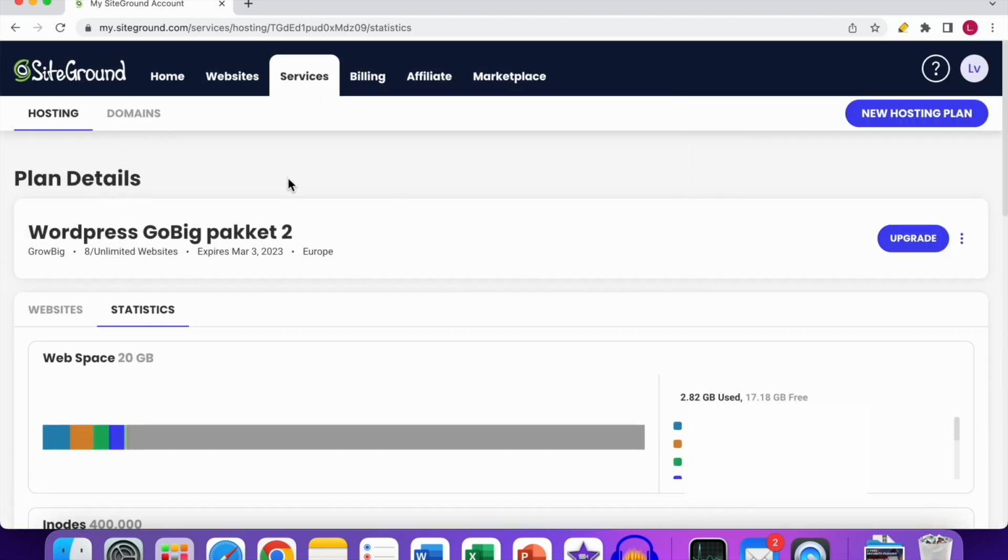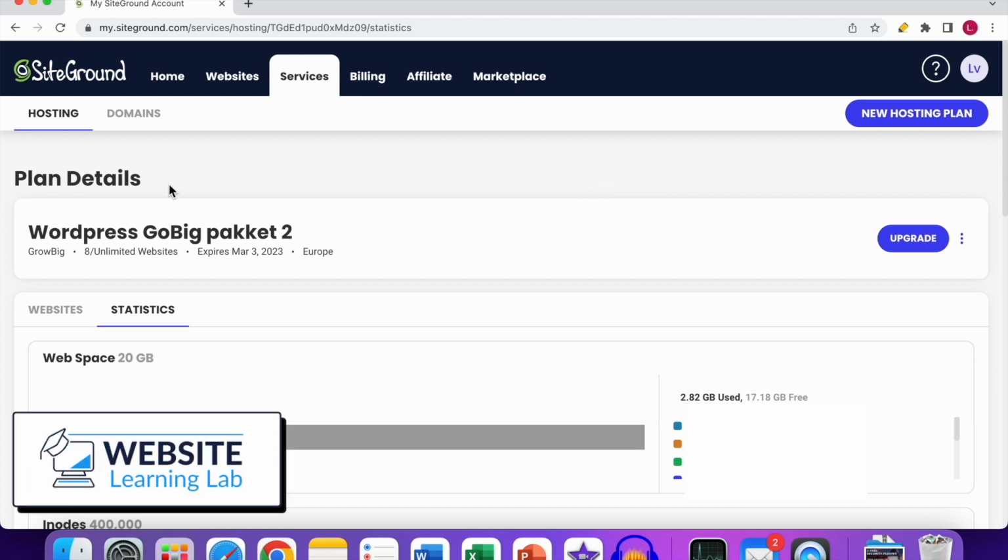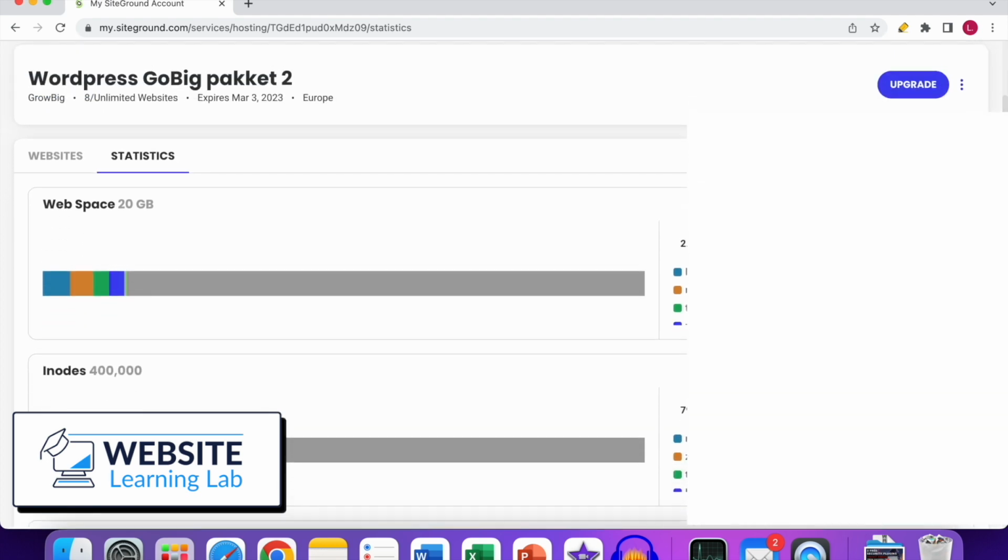So to summarize it one more time, log in into your SiteGround account, go to the Services tab, select the Hosting tab, then click on the hosting plan that you want to analyze. Once you have that selected, then click on the Statistics tab, and then you will see this screen over here.